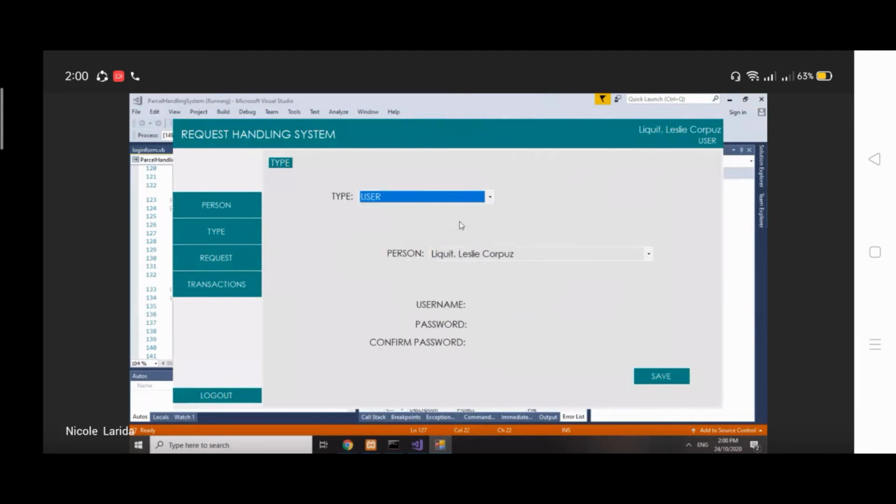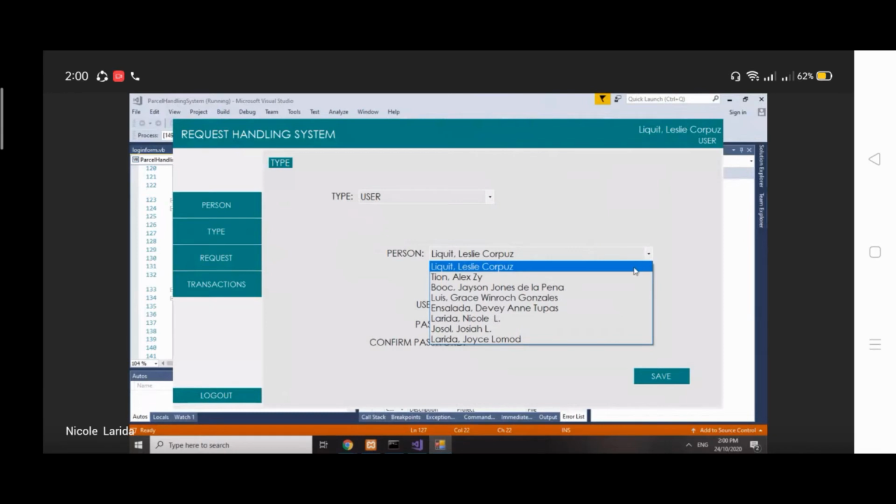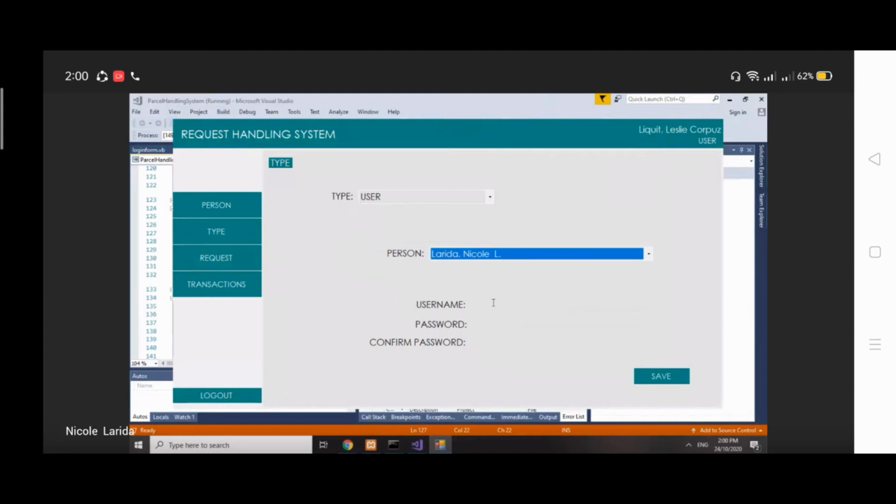The user section is where you make a specific employee the new admin of the system. The registered admin will choose from the list of employees who will be the new admin. The employee will first register his or her username and password, and when the employee has successfully registered, it will automatically be saved in our database.